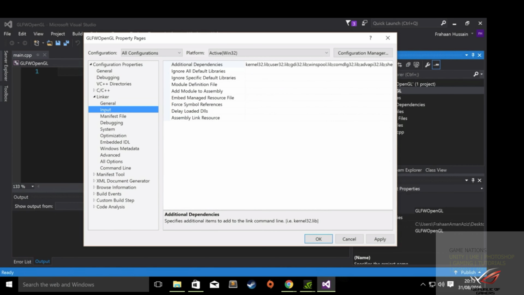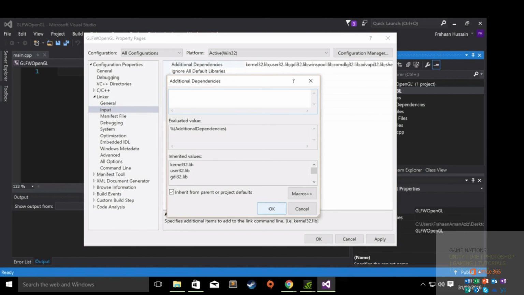You want to go to input, you want to go to additional dependencies, click edit. What you want to do is add OpenGL32.lib. This is built into the operating system. You want to add glew32s.lib. This is the static library. If you don't want to statically link it, you can just remove the S. It is up to you. You want to add glfw3.lib, and just make sure it's all named correctly.